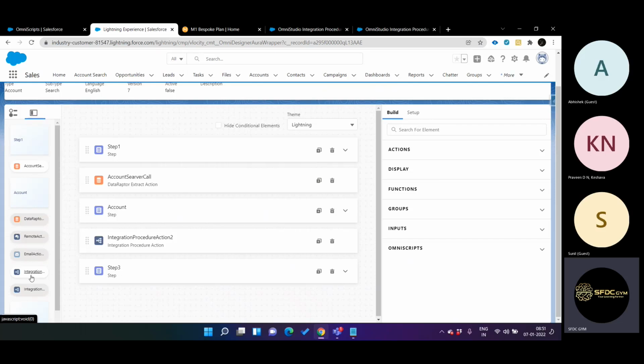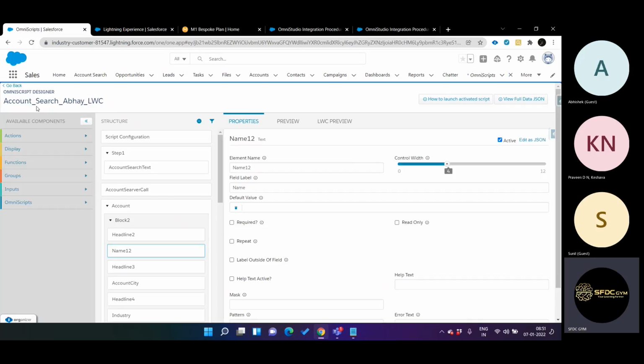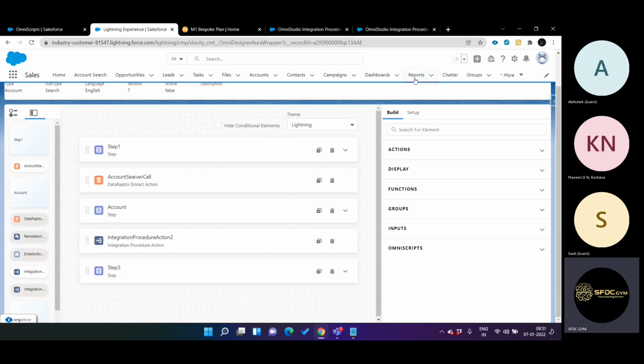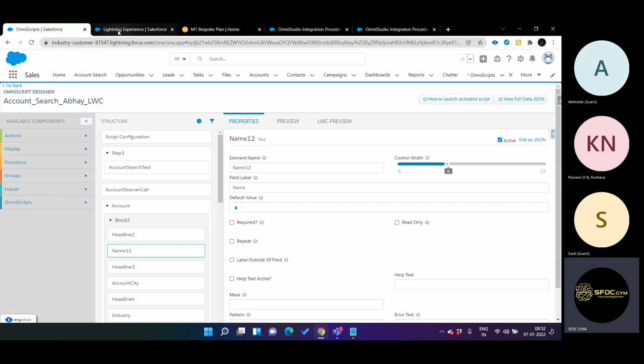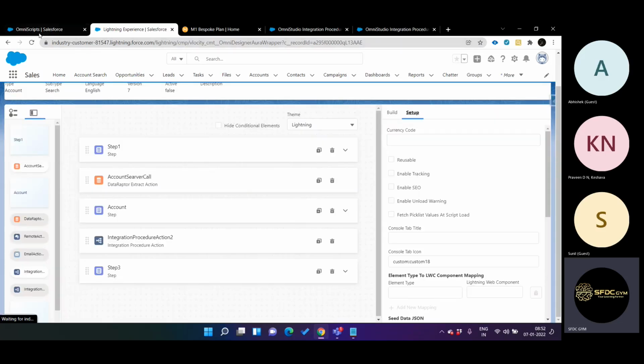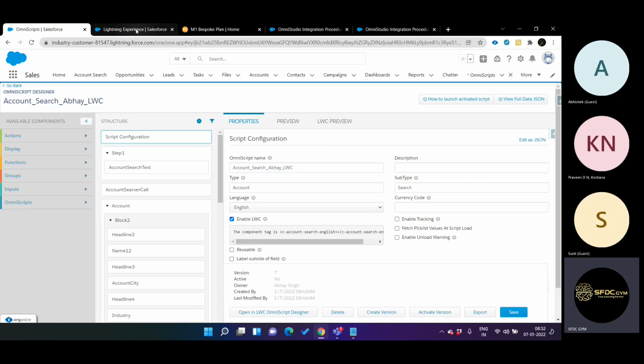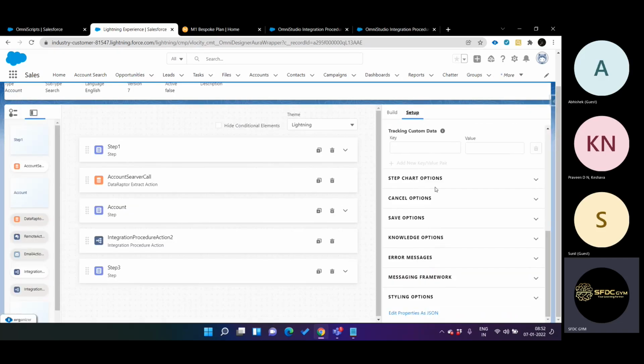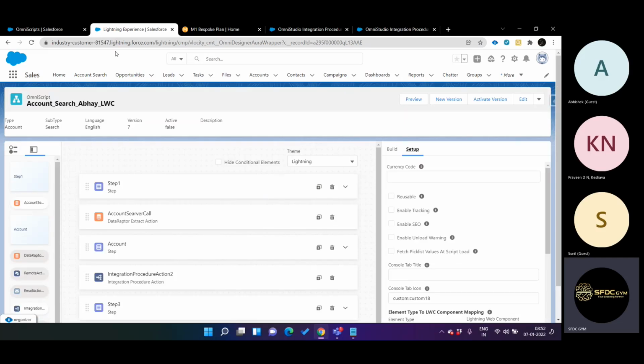Like you see here, the integration procedure is activated and then step 3 is there, but those two options, which are remote action and email, and this integration procedure, are deactivated, so they are not listed here. Now, whatever we had in the available components section, you can see those are here: actions, displays, functions, group, input, and omniscripts. All those which were there, now they have listed there. There's also setup, which is nothing but your script configuration. You will find script configuration in the setup. All those options are already available. Whatever you can do here, you can still do directly.